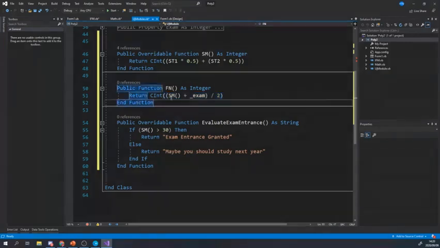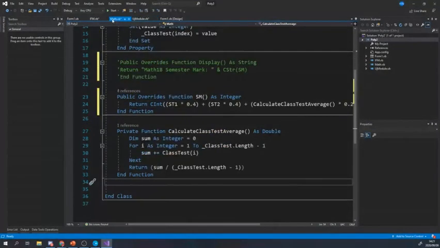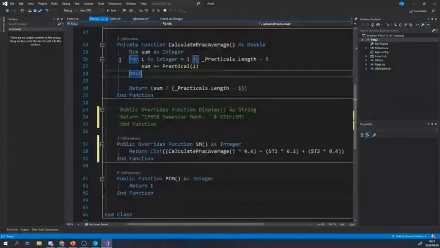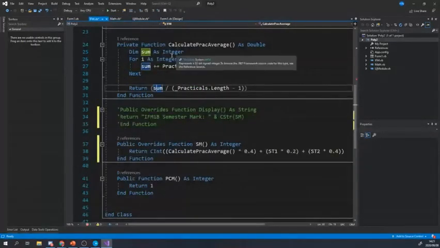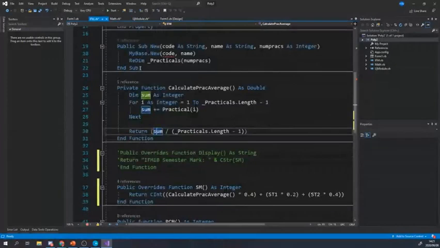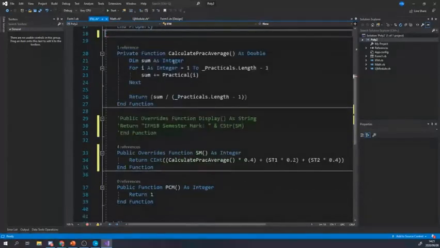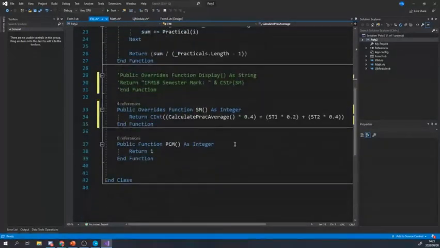No. Your final mark is your semester mark plus your exam, divided, so a 50-50 split. Right, so we're happy with mathematics. Is there anything else that needs to be added here? No. Perfect. Now let's go to our informatics. Informatics is slightly different.